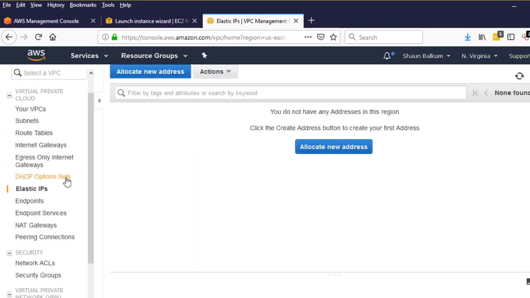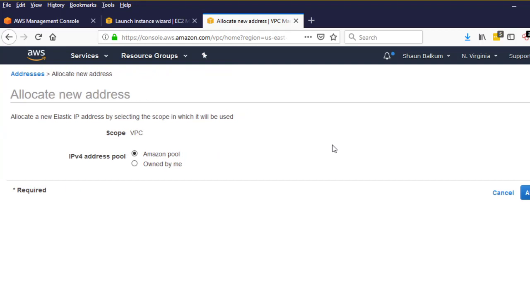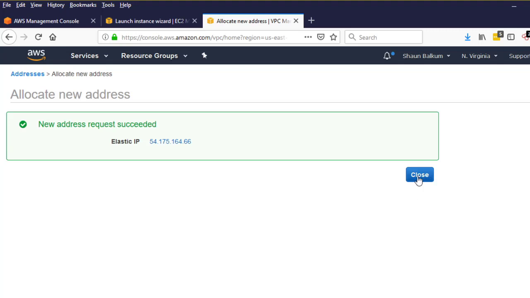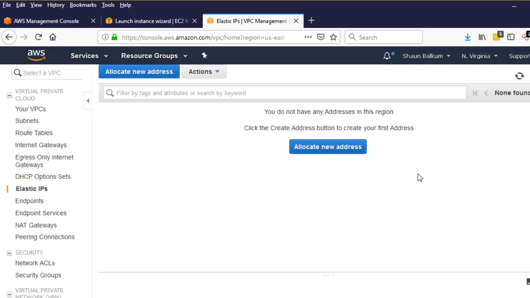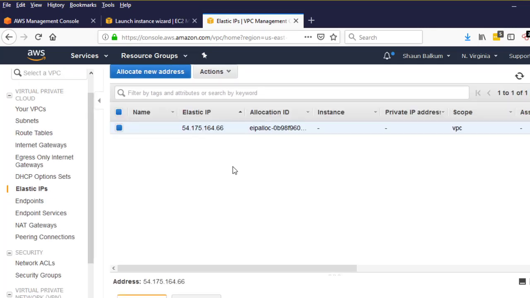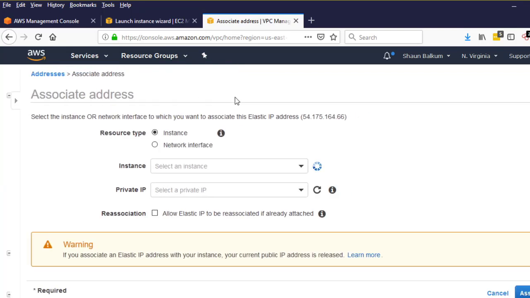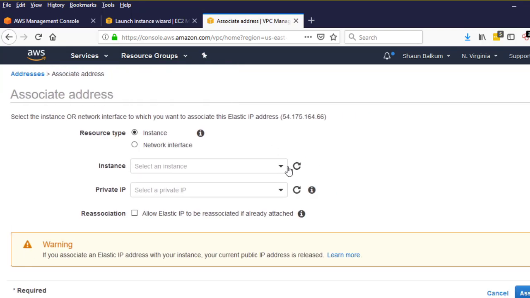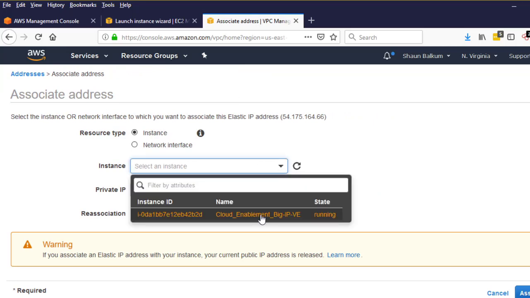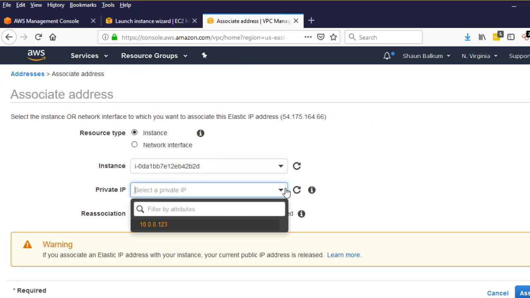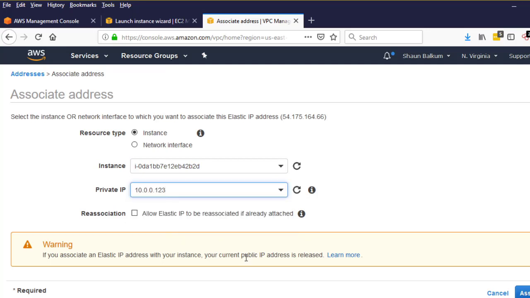Go to elastic IPs, allocate new address. We're going to use one from the Amazon pool. So you hit allocate, and this is the IP that it's going to give us. So you hit close, and then we're going to have to associate this one with our instance. Now our instance may not be up yet, so we may not see it in here. Oh, okay, it's up. So right here, hit that, and this is going to be the private IP that it has. So you have to click that one also, and you hit associate.